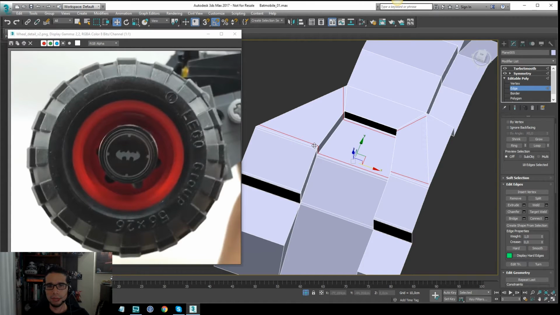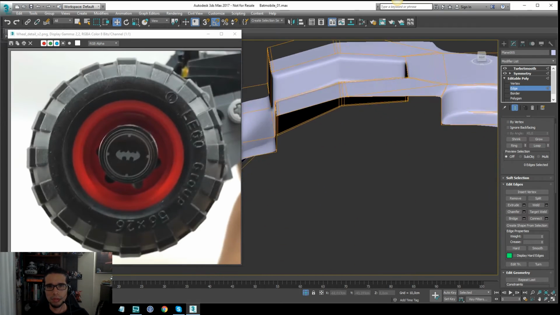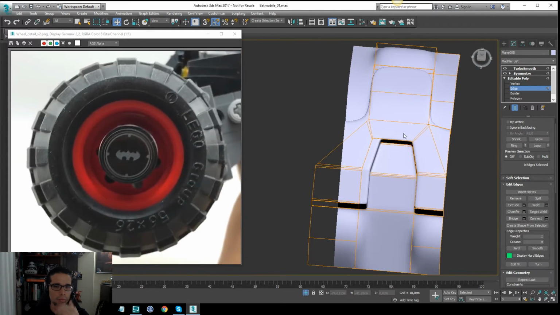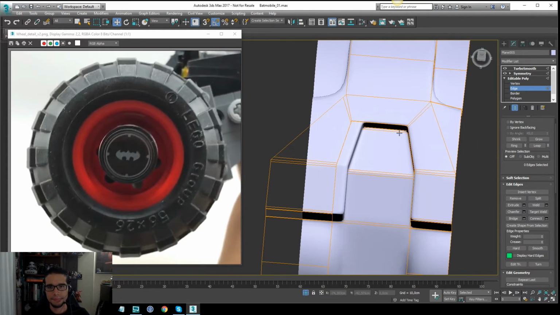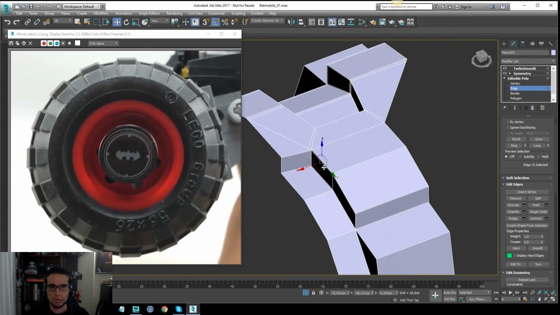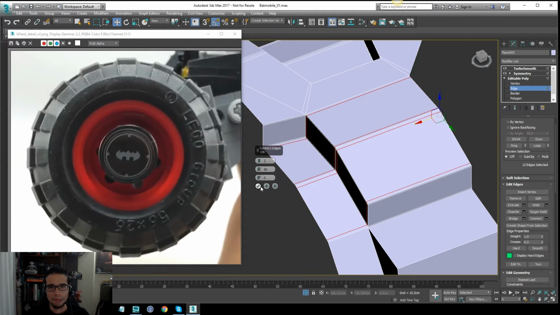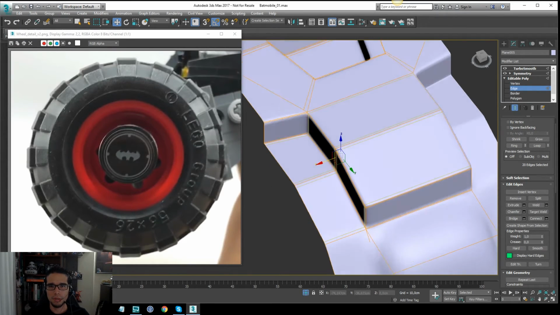Maybe in this case I don't need this connection here. Let me see how it works. Well, it doesn't affect too much, so I will keep it. But like you can see, it is exactly as I want. I am going to select all these things and connect, and I will have exactly the same effect like you can see here.